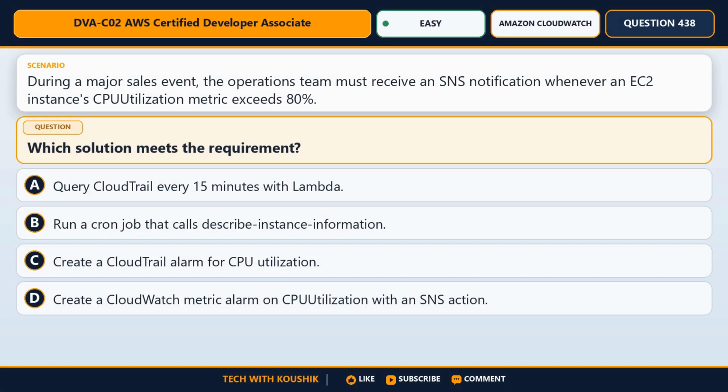Question number 438. During a major sales event, the operations team must receive an SNS notification whenever an EC2 instance's CPU utilization metric exceeds 80%. Which solution meets the requirement?